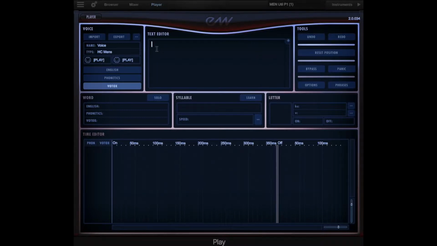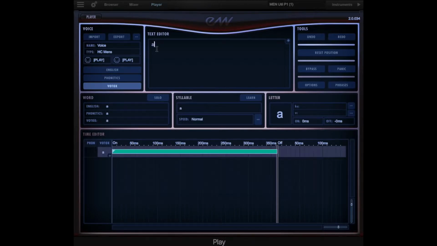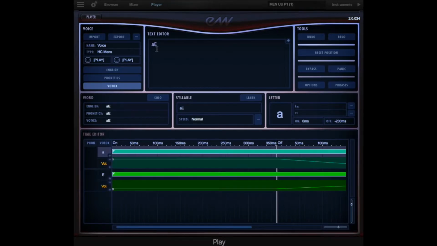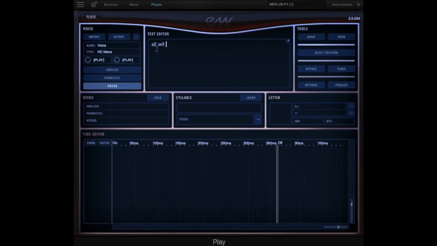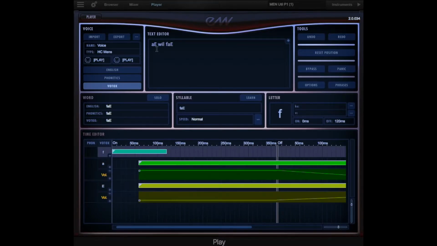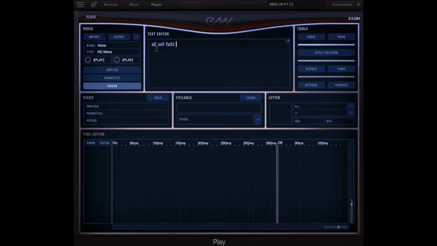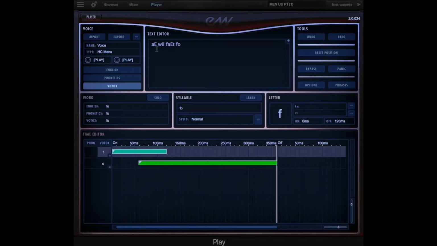And so I'm going to type in "I will fight for justice." So I, that's a diphthong, will, fight, another diphthong, for, justice.